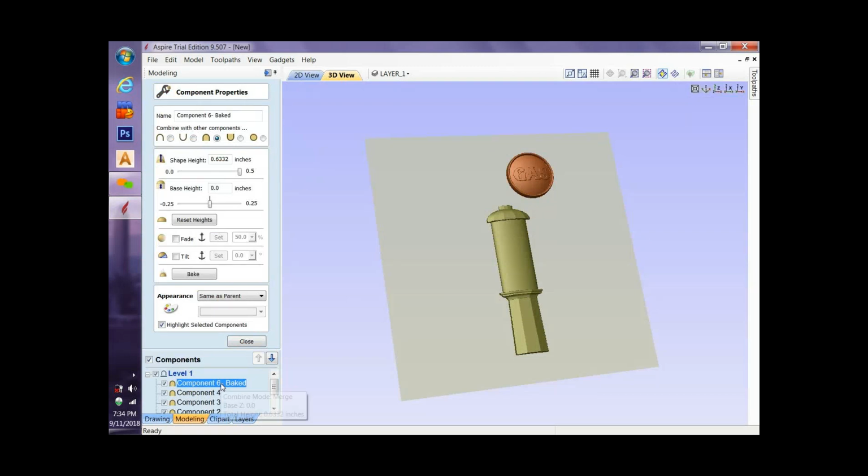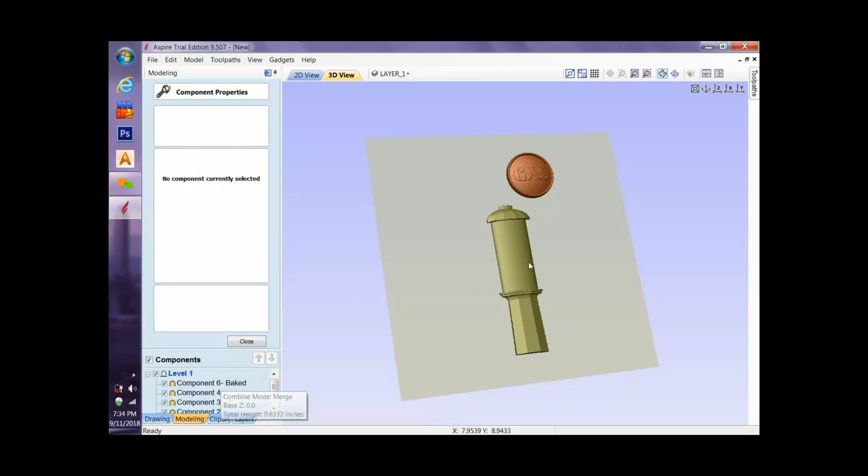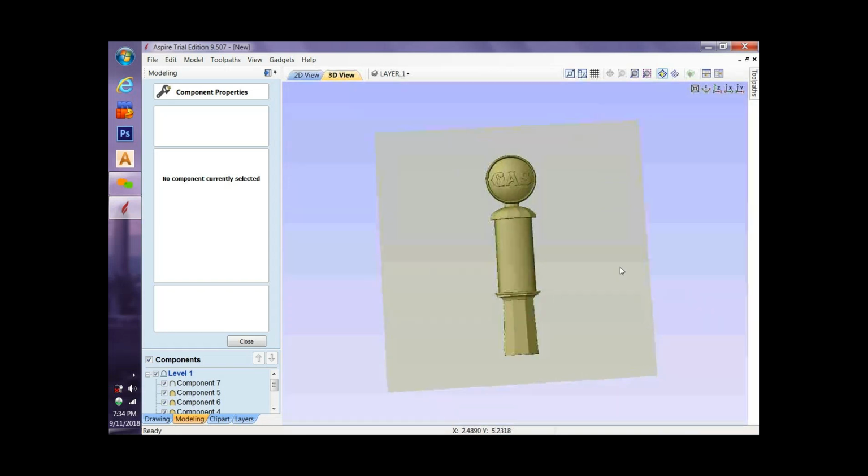Okay. Now we can go back and just hit Control Z once to get it back where it was, and then Control Z again, and all 3 components are now back and separate. Okay. Control Z will take you backwards pretty much all the time. For some reason, I was under the impression that baking was final.